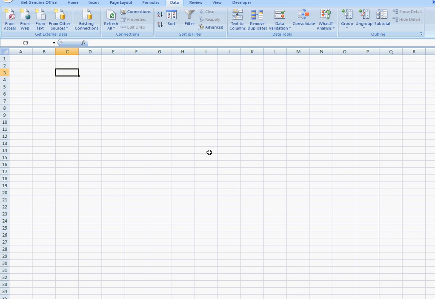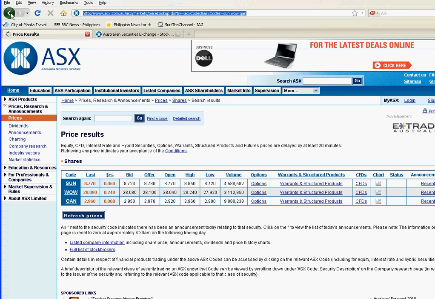Okay, today I'm going to show you how to embed stock quotes into an Excel file using the Australian Stock Exchange. Start by opening up your Excel file. We'll then go to the Australian Stock Exchange website.